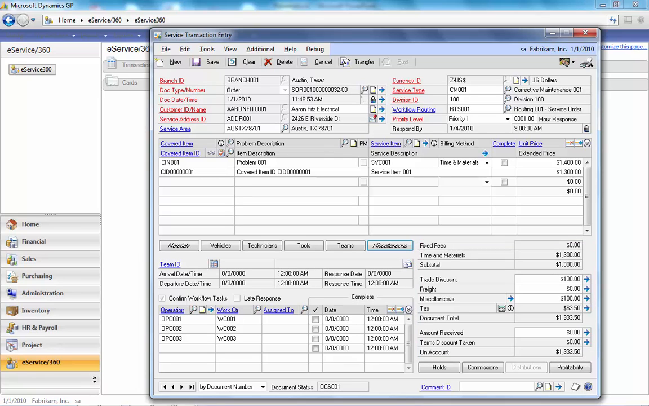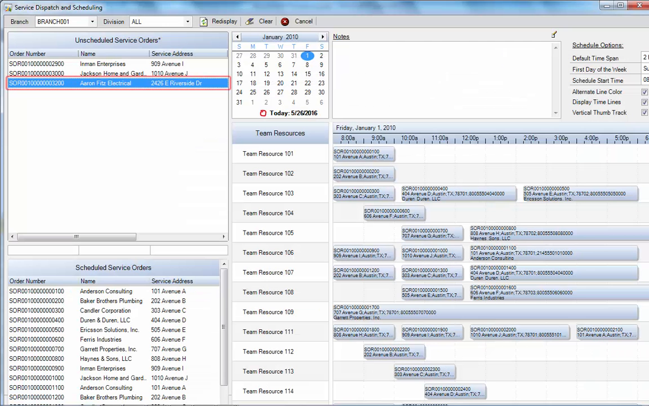Next, let's take a look at how we dispatch and schedule the service order. Just follow the steps on the screen. First, click the Dispatch and Scheduling button. In the Service Dispatch and Scheduling window, notice the newly created order is now selected in the Unscheduled list. The calendar control allows you to select the date on which you want to schedule the order.